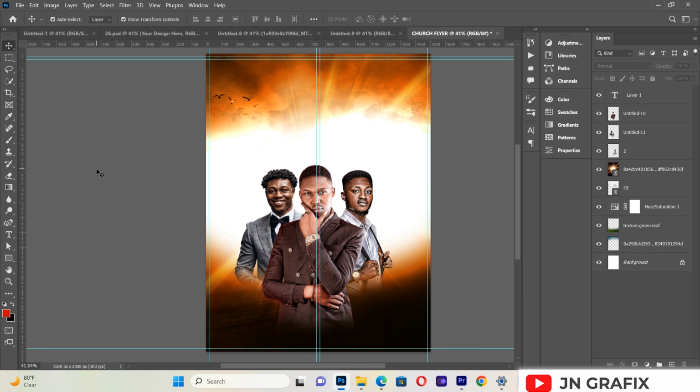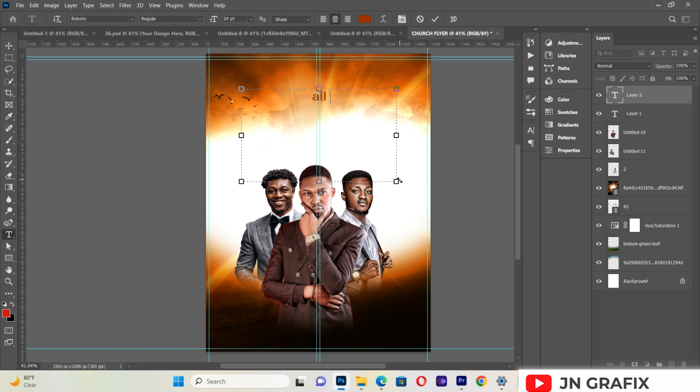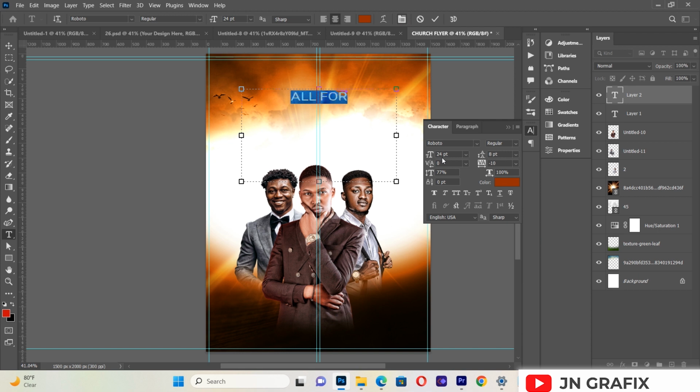So now I just want us to add some typography to what we have just created. So let us pick our text tool and write something like "all for" like this. Let us make sure that it is capital, so ALL FOR. I will just select it and go to my text panel and make sure that the size of the text is about 29.4. Let's leave it like this.